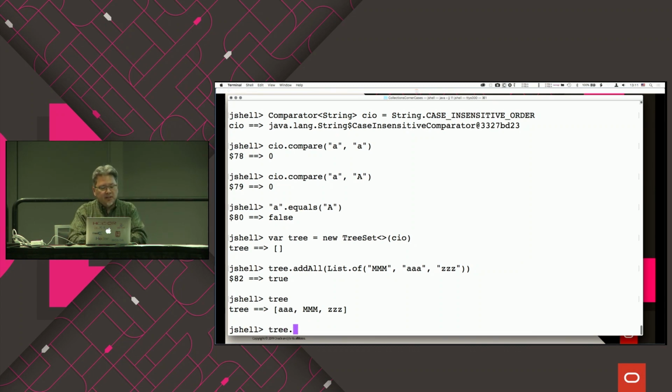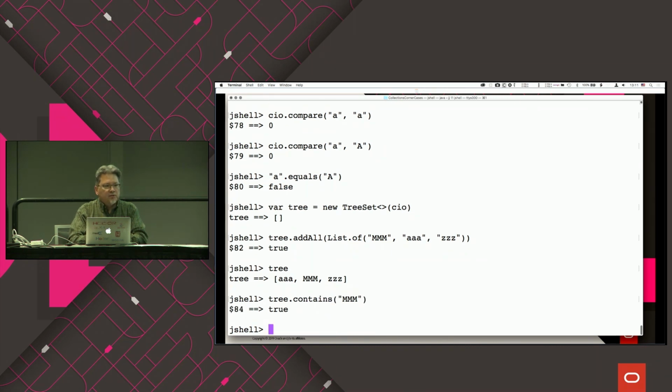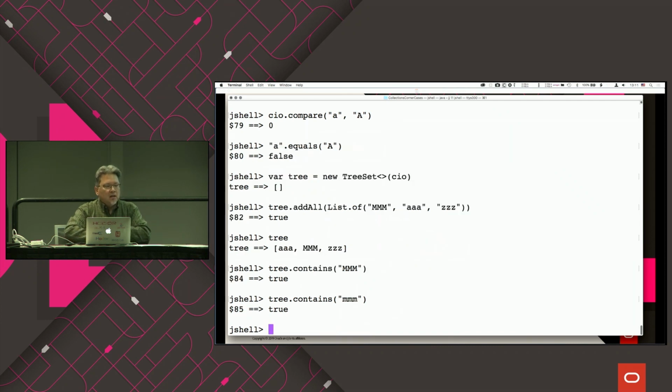Now look at this. Let's see what contains does. Okay, the tree set contains capital M's. Well, does that make sense? I asked for a case-insensitive comparison, and so if you're looking for something regardless of case, and you ask for lowercase m's, it says, yep, I got that.